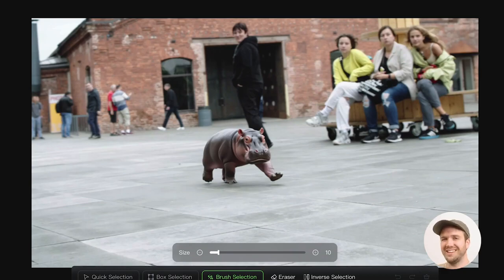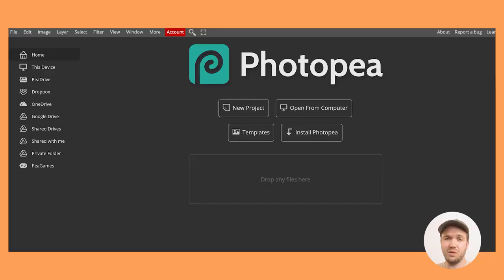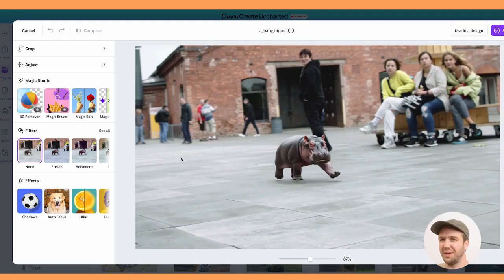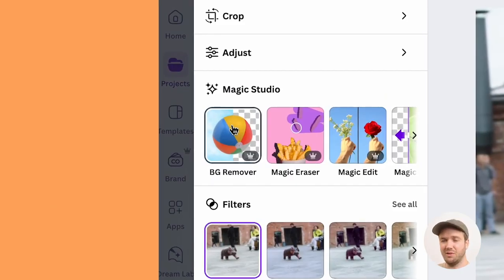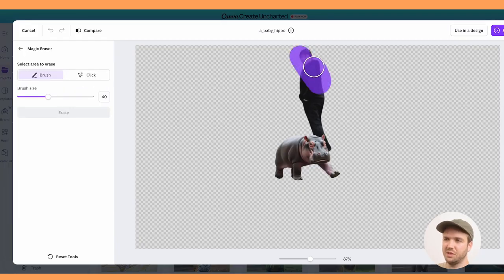I'll download this, and my preferred method is to get rid of the background and just have the hippo isolated on its own. So to do that, I usually use Canva, but you can use free alternatives like Photopea. I'll just quickly show you in Canva. All you have to do is upload the image, and then they have a background remover tool. It may have some extra things in there, so you can just use a magic eraser. So I'll save this image.